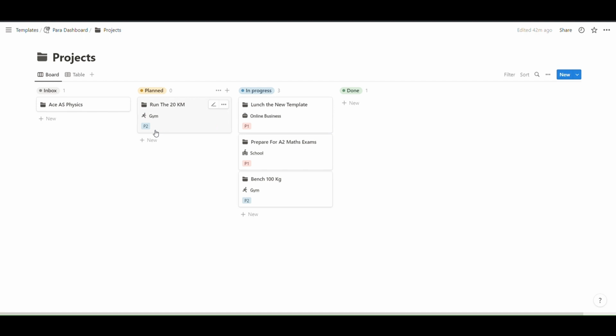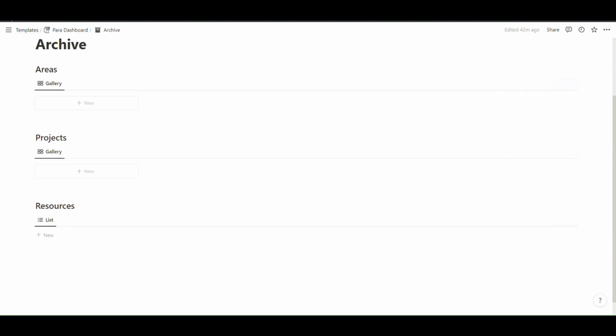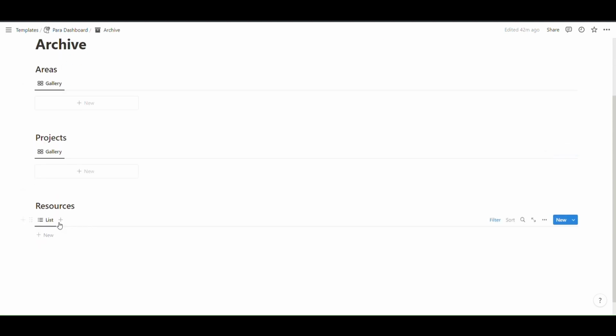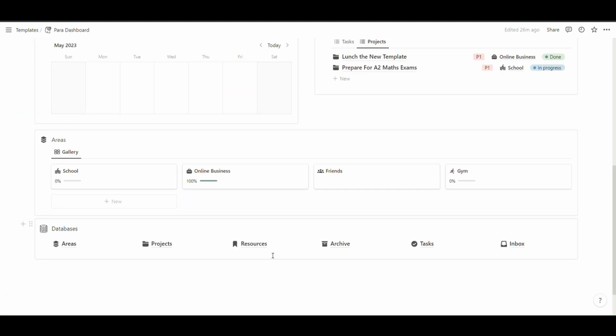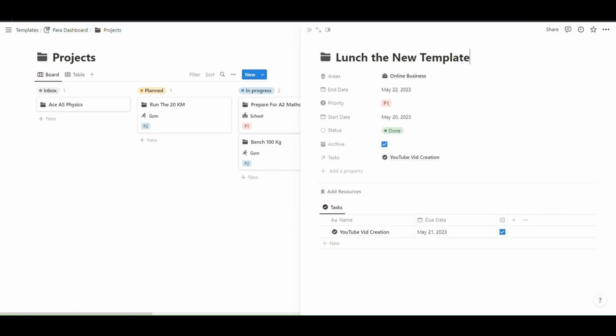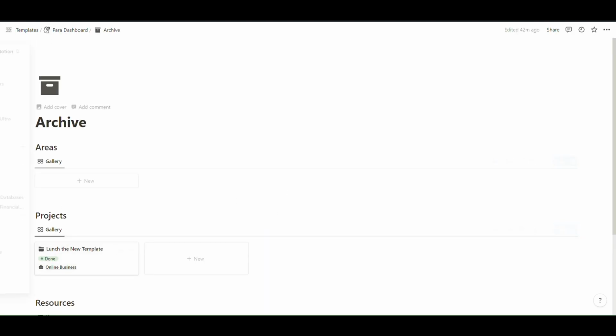And here you can view all the different databases inside this template, including tasks, projects, areas, inbox. When a task or a project is archived, it will appear here.